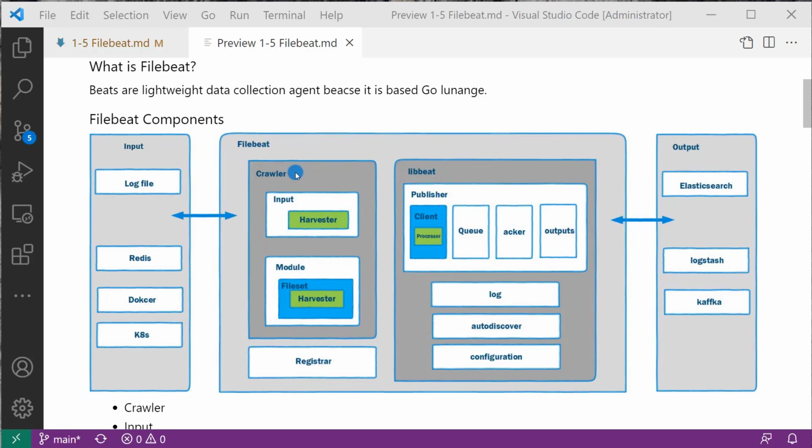Crawler component. Crawler is used to start input objects. Filebeat can configure multiple inputs, and the crawler will start all the inputs. Next, the input component. An input component is responsible for managing the harvesters and finding all resources to read from. If the input type is log, the input finds all paths matching the files on the disk and starts a harvester for each file.